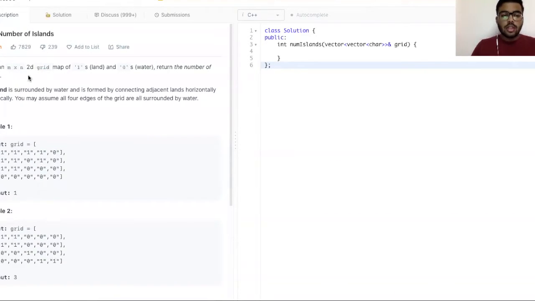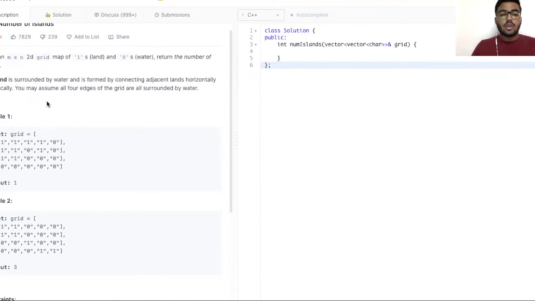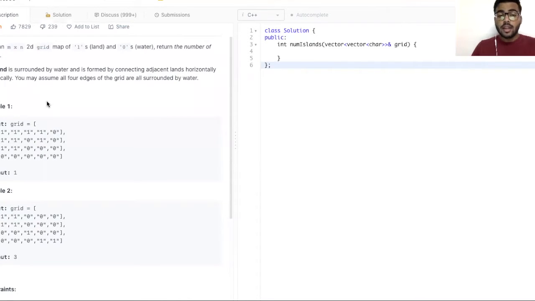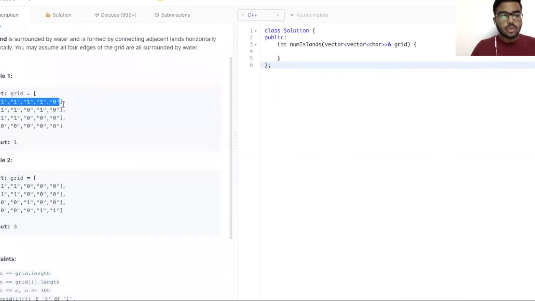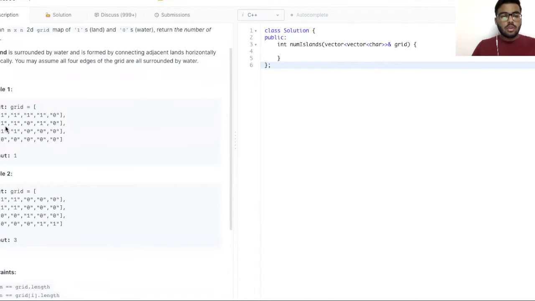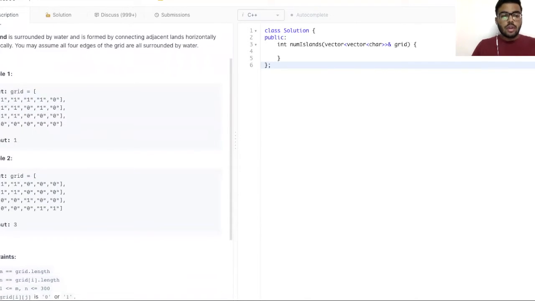Given an m cross n 2D grid map of ones land and zeros water, return the number of islands. An island is surrounded by water and is formed by connecting adjacent lands horizontally or vertically. You may assume all four edges of the grid are all surrounded by water. So basically we have a 2D matrix of ones and zeros. One represents the land and zero represents the water. So we have to give an output of number of islands.